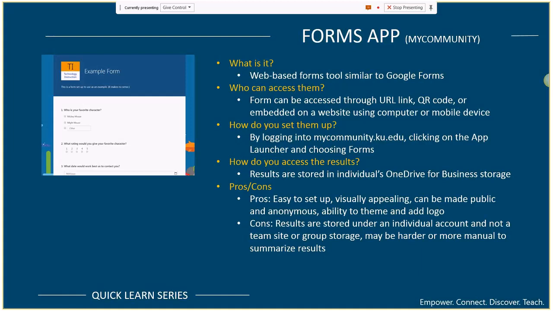All right, so the Forms app, that's within My Community. If you've used Google Forms, it's very similar to Google Forms. It's a web-based forms tool. The forms can be accessed by giving people a URL like I did today. There are built-in options to generate a QR code, and you can also embed that form on a website.